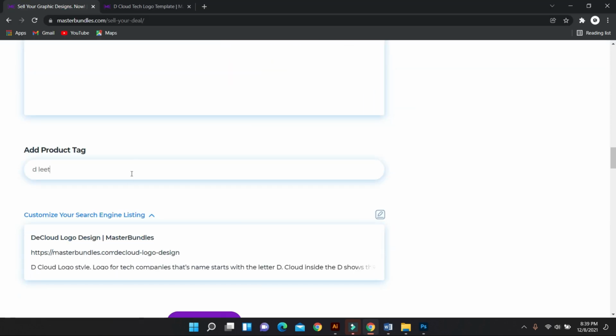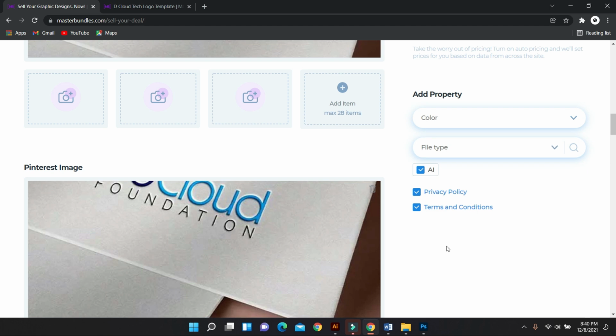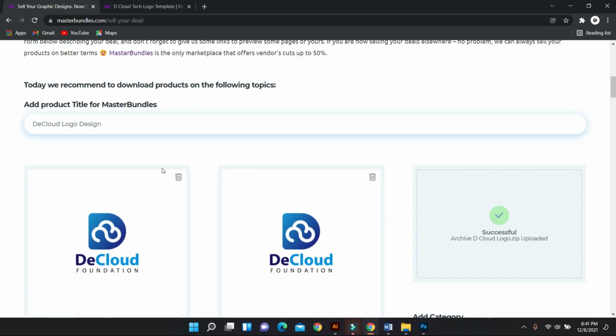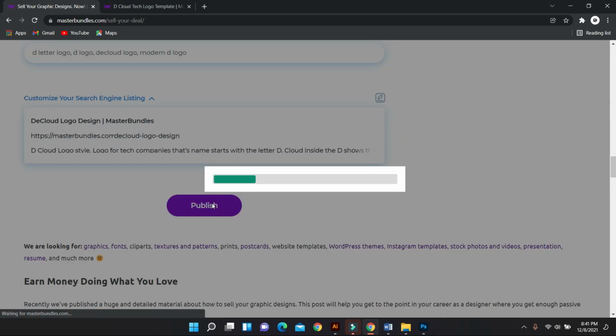Okay, that's good. Now write here the relevant tags of your design. Select the file type that you provided. After doing everything, this is the time to publish your file. Now click the Publish option and publish your design.